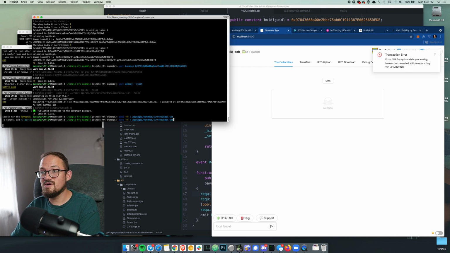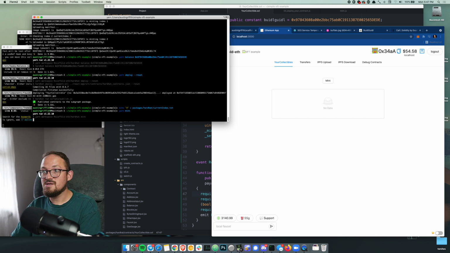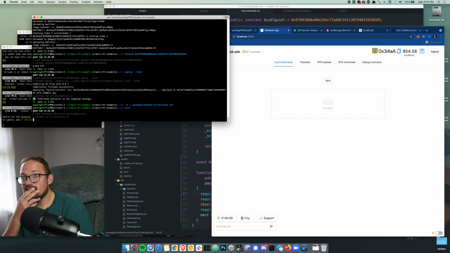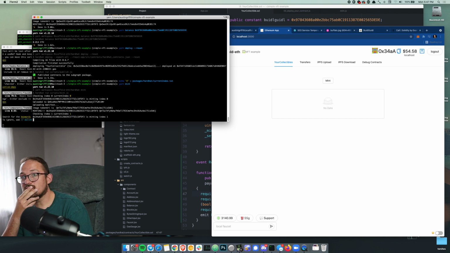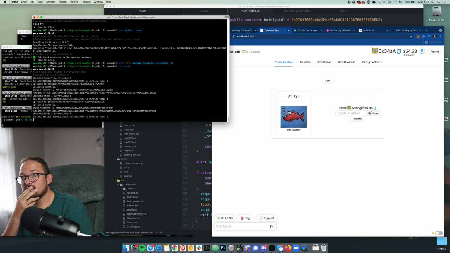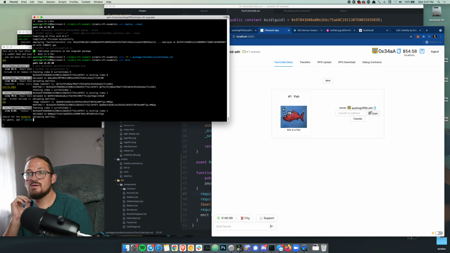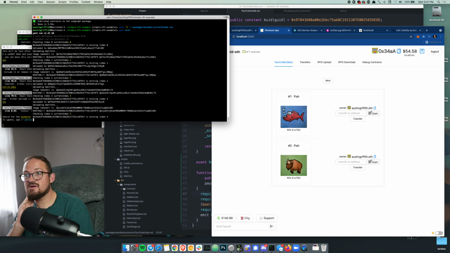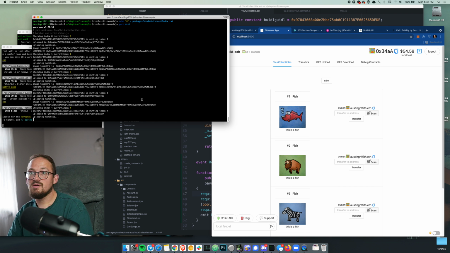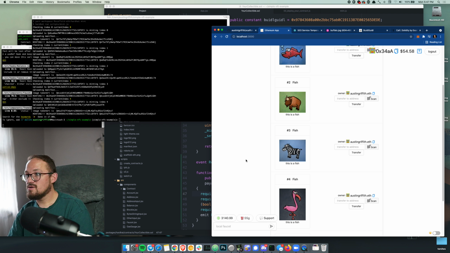All right, and if I do yarn mint, now it should mint all of them, I think. Here we go. There goes 0. There goes 1. There goes 2. There goes 3, which is the 4th one, and there goes 4, which is the 5th one. And that should be it, right?